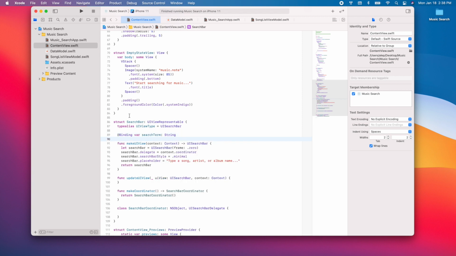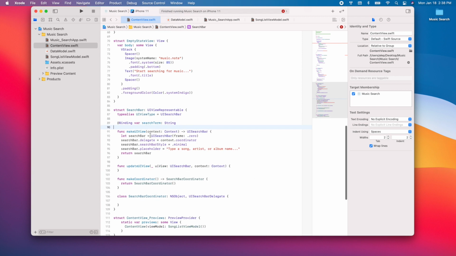So our search bar will be initialized with this binding. And then we're also going to have a binding in our coordinator. So let's, we can copy and paste this binding.